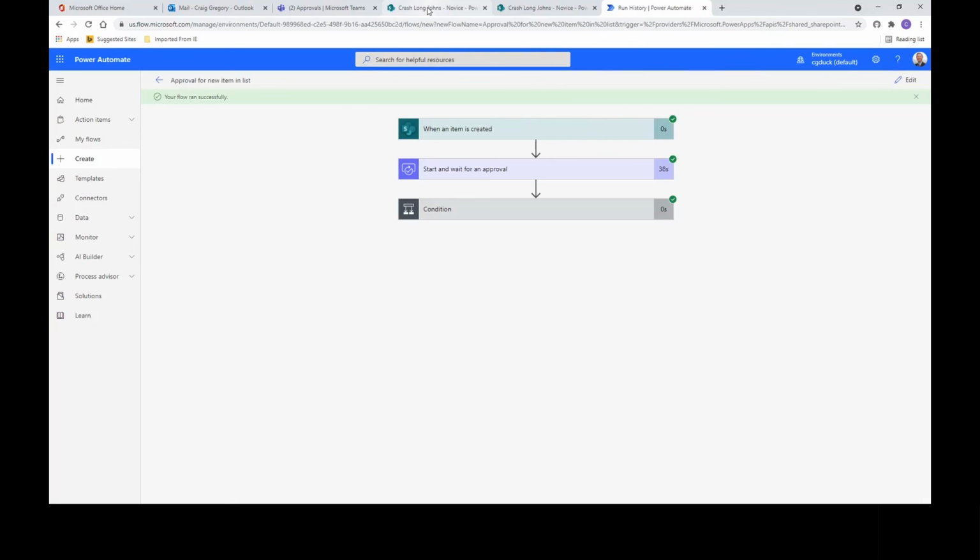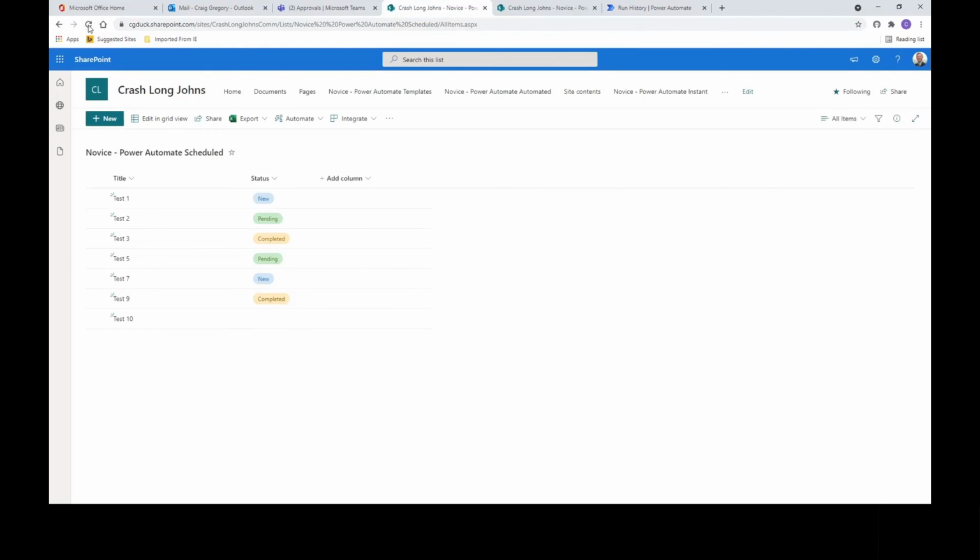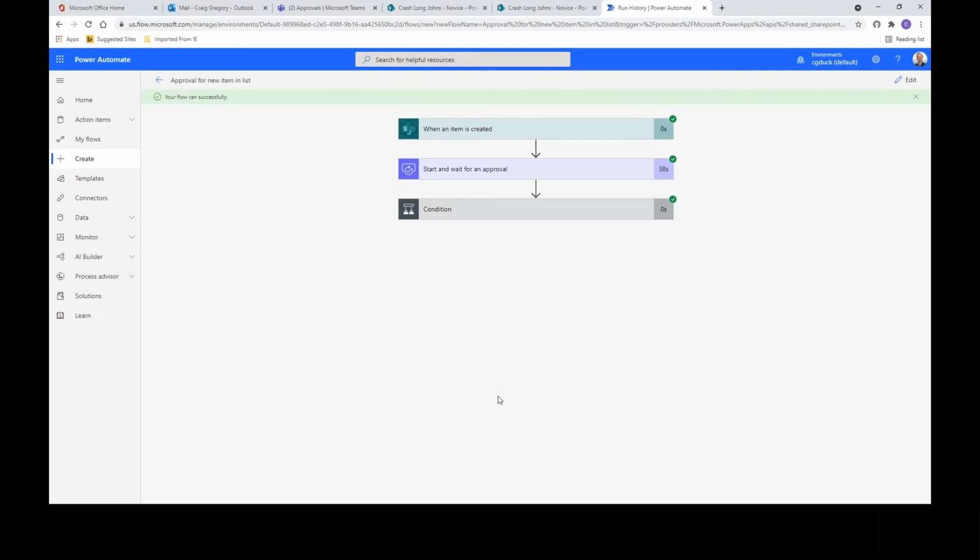So let's go back to our list. Let's give it a little refresh. And you see test 10 is gone. So those are two examples of how the approvals work. So it gives you an idea like what you can use them for in other areas within your businesses.